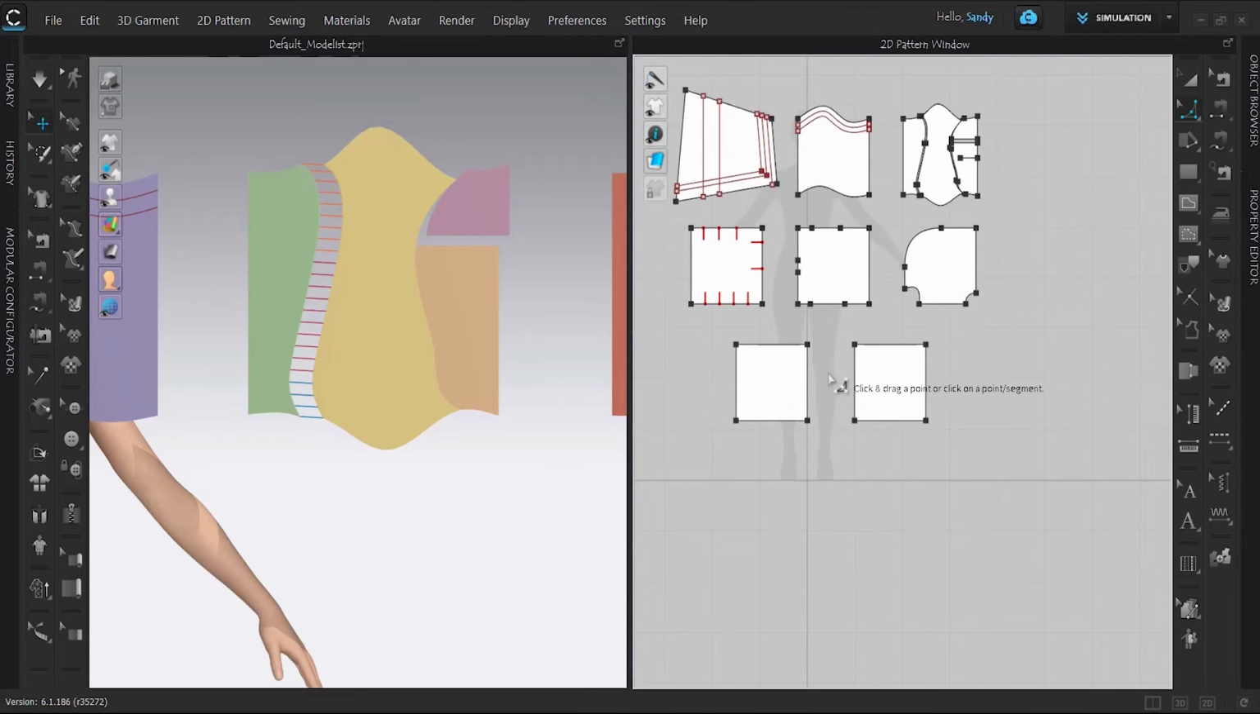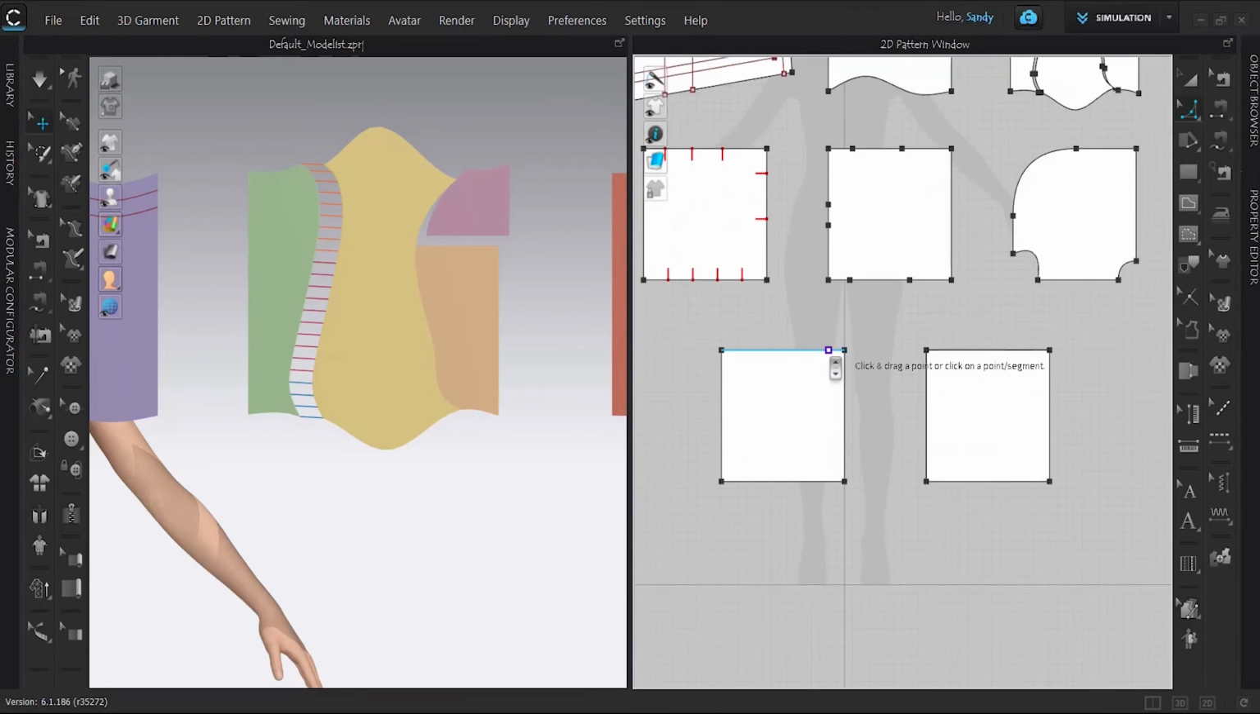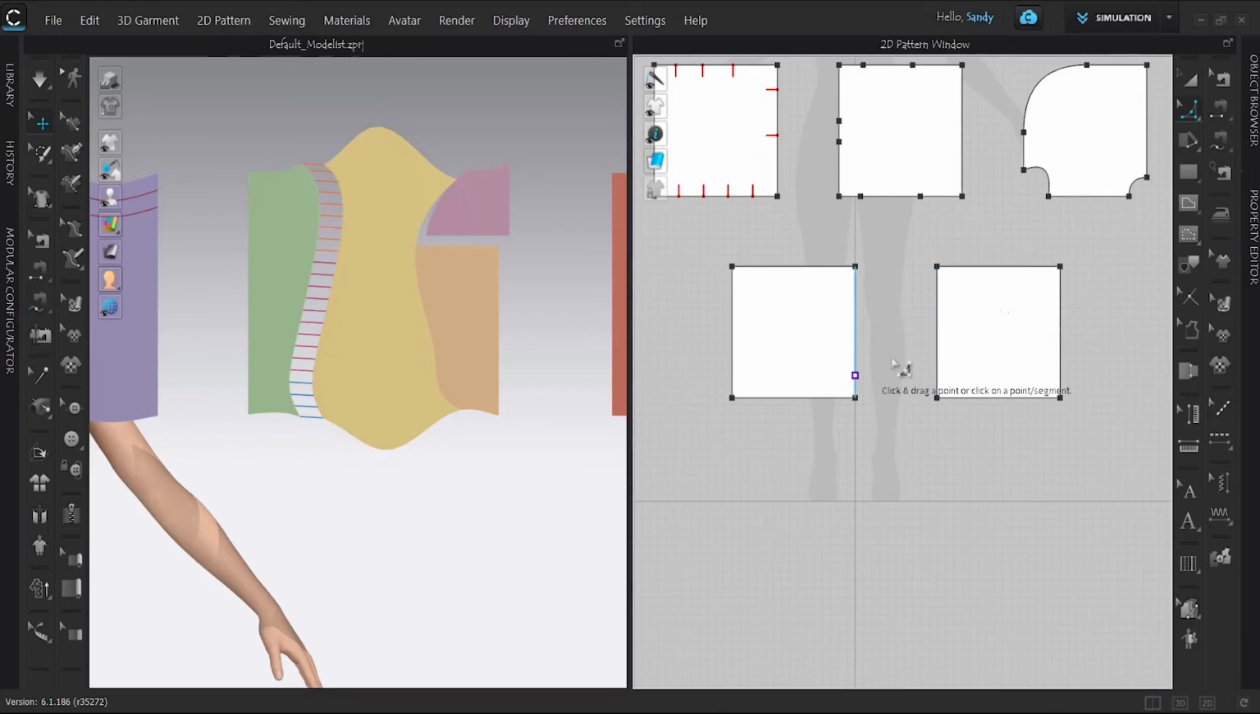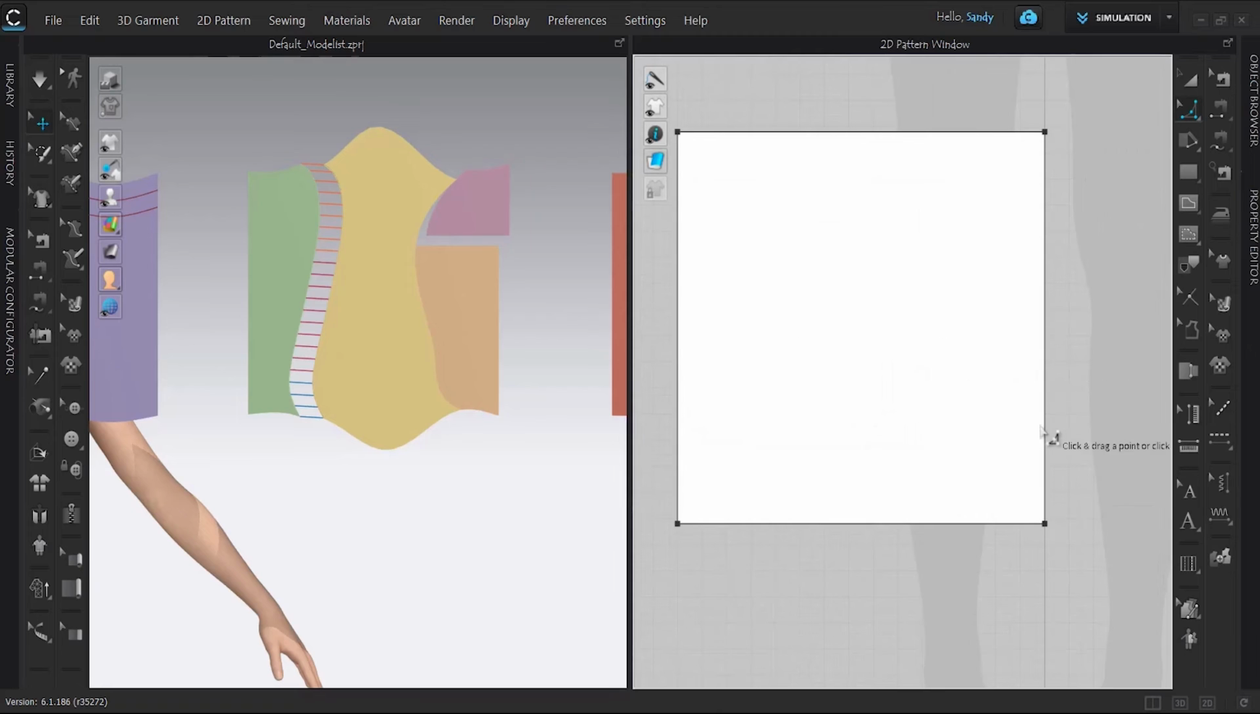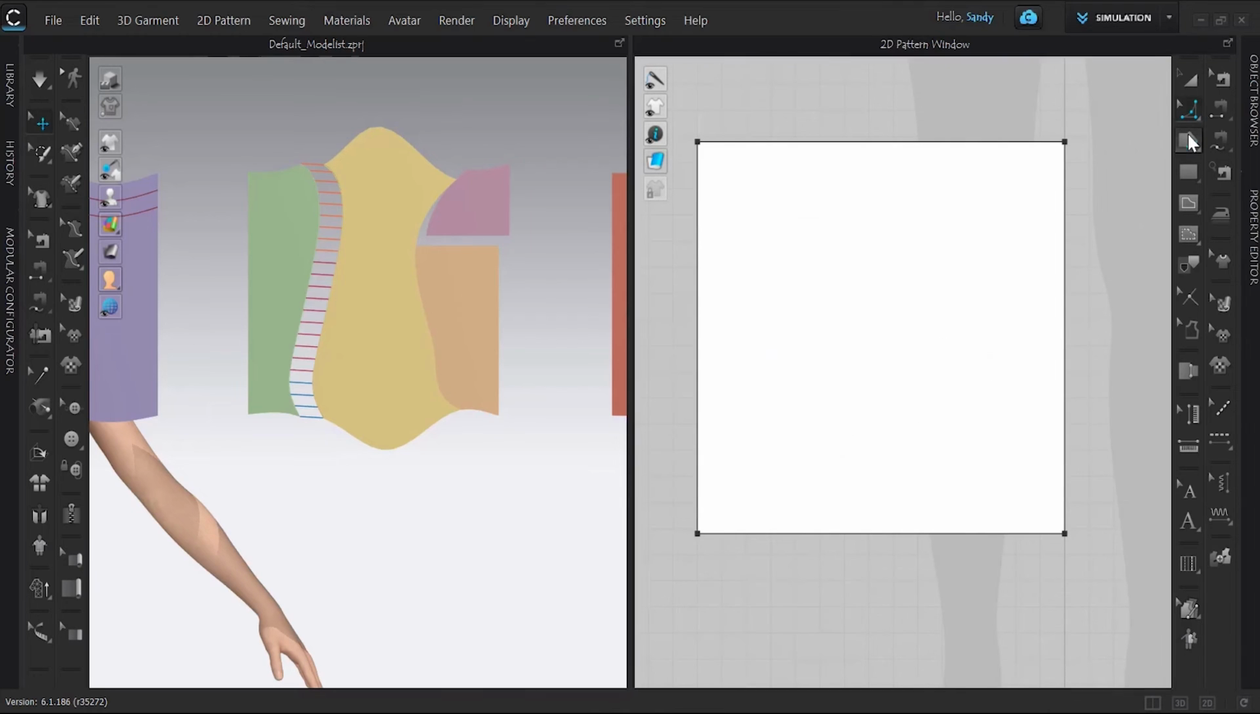Now next we are going to learn about fullness, how to add fullness. To add fullness, first of all we will select fullness point from this particular option in the toolbar, and as we hover over the line segment, it will select. Let's select this particular line.